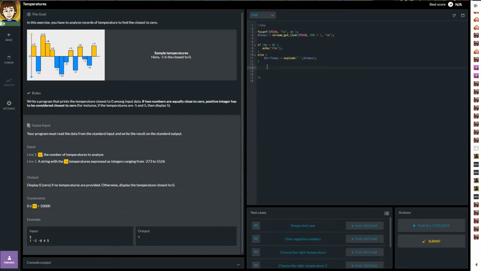Well, what do we need to do now? Now we need to figure out which point of the array is actually the correct one. Which pigeonhole, in other words, has the lowest value, or at least the one closest to 0.